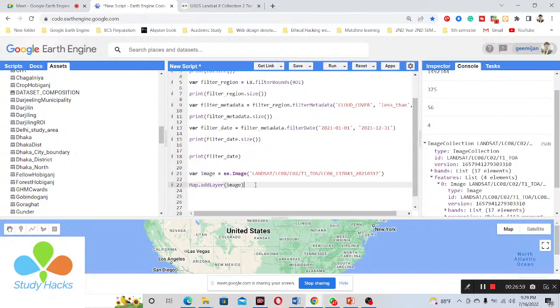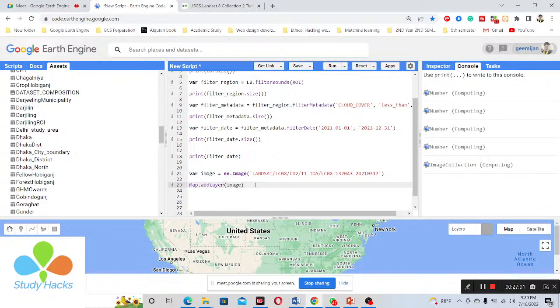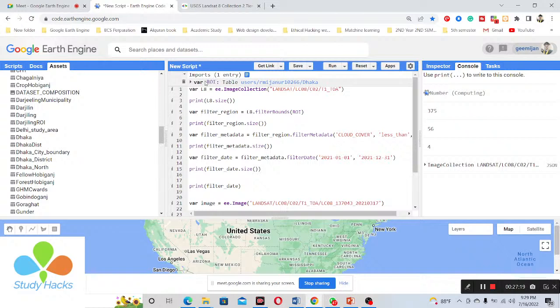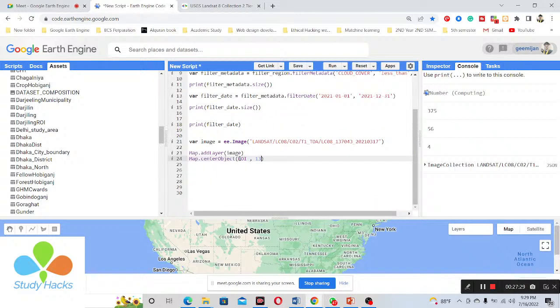But at this time you can see there is no layer. I can get the layer, but I did not see the image. I also need to focus on the center of this shapefile. So I use Map.centerObject and call my shapefile variable name. My shapefile is ROI. I copy the ROI and paste it here, and then put the zoom level, 13, and click Run. Now you can see the image is available here.